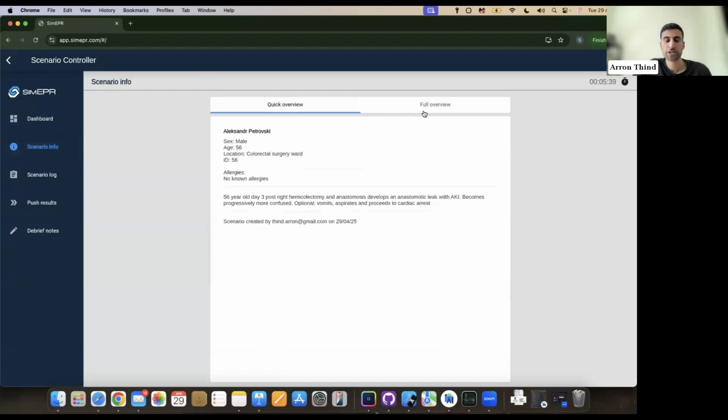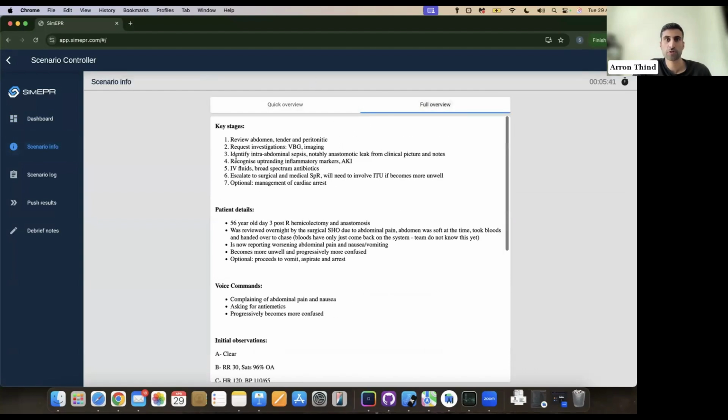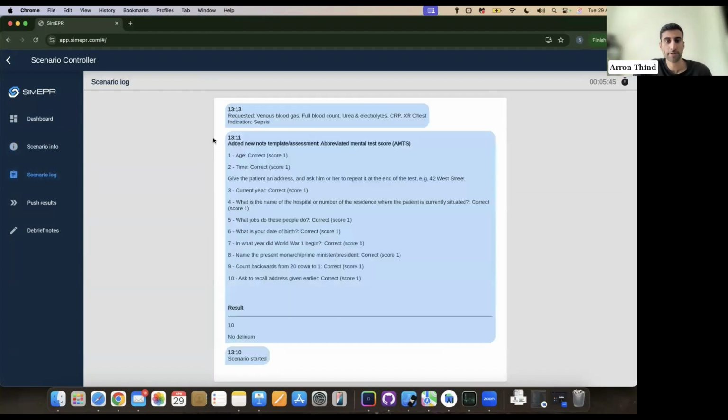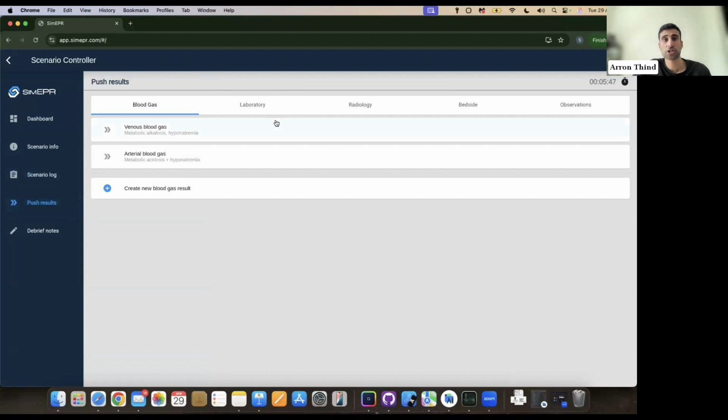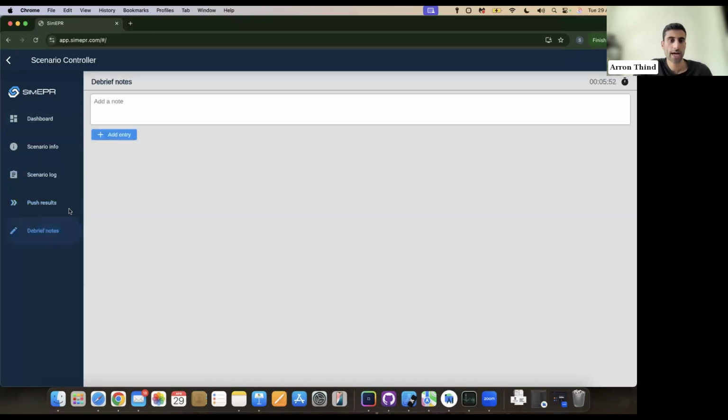So this is the dashboard where you get an overview of everything. You can read information about the scenario and instructions. So when you're building the scenario, you can design all of this. There's a log of everything that's happening. This is just another screen for pushing results. It's identical to what's on the dashboard. And this is a section where you can document any notes.